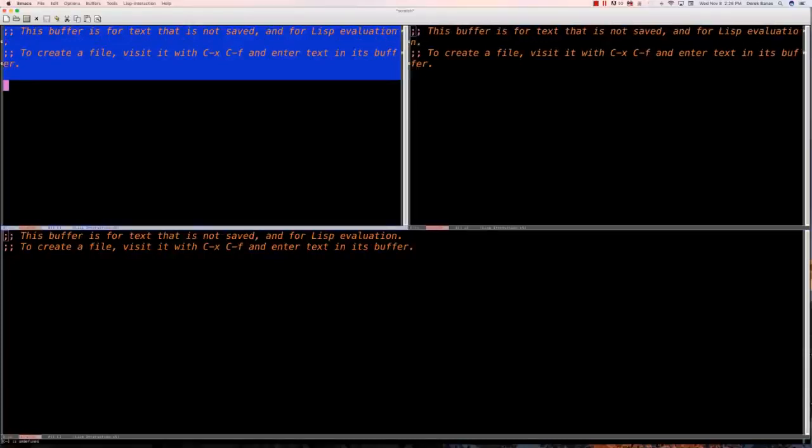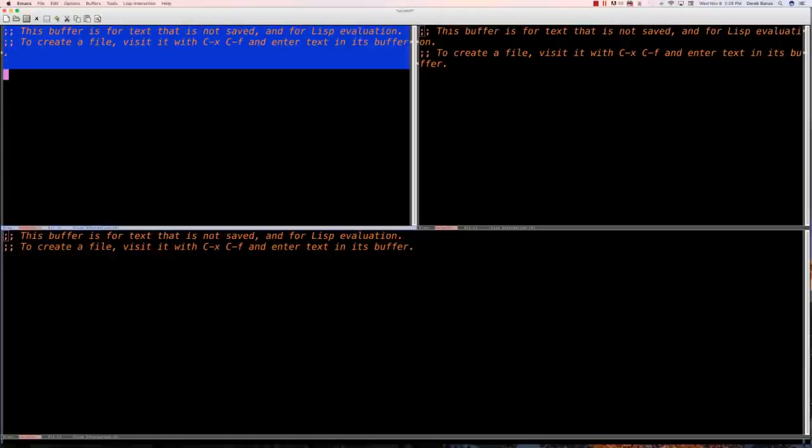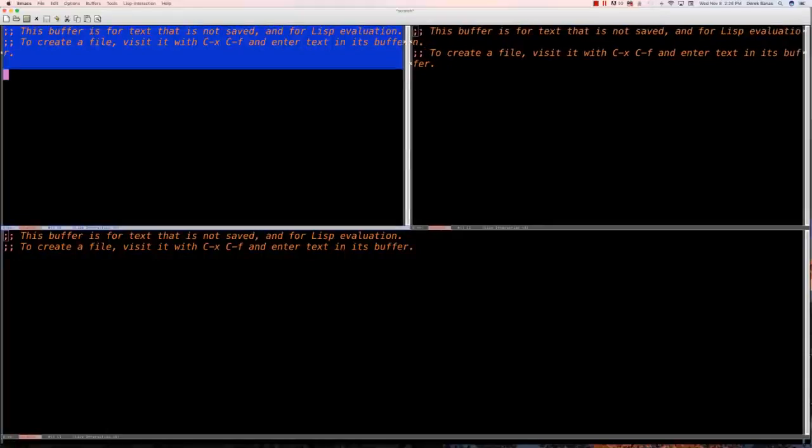same time. I can make the window wider by going Control X and curly bracket. I have to go Control X curly bracket to keep doing that. I can also make it narrower, Control X and the opening curly bracket, Control X, opening curly bracket, and so forth and so on.